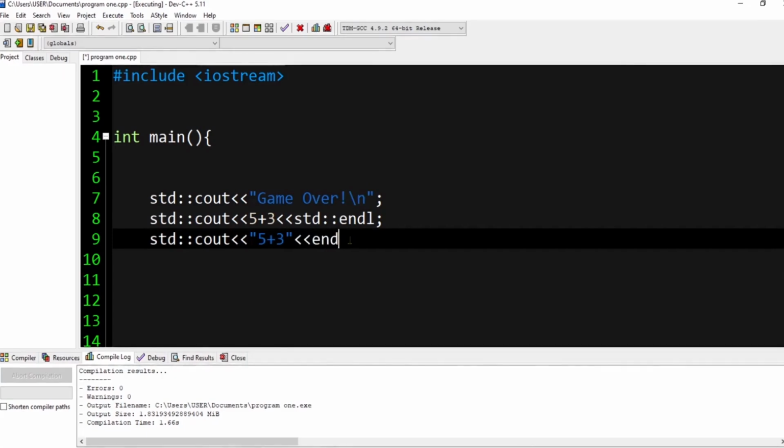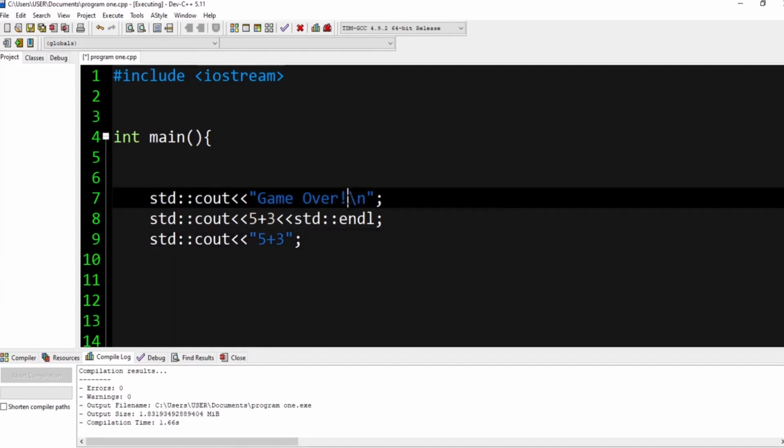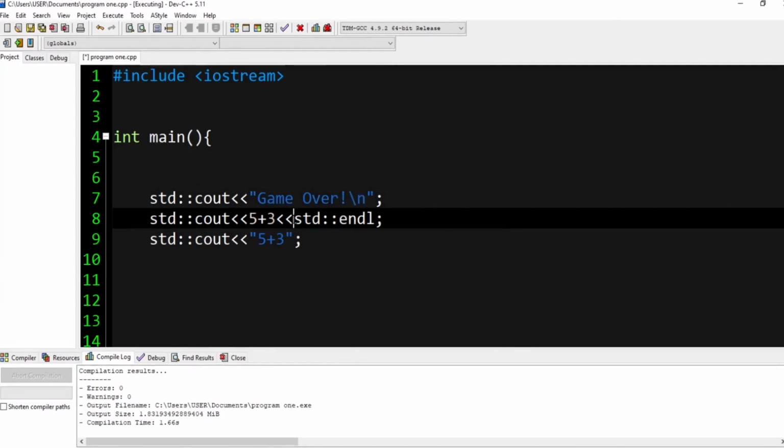So the \n works within the quotation. It only works within the quotation. And then this one, you didn't need the quotation or there is no quotation, so you can use this second type of end line here. So let's run the program and see what will happen.